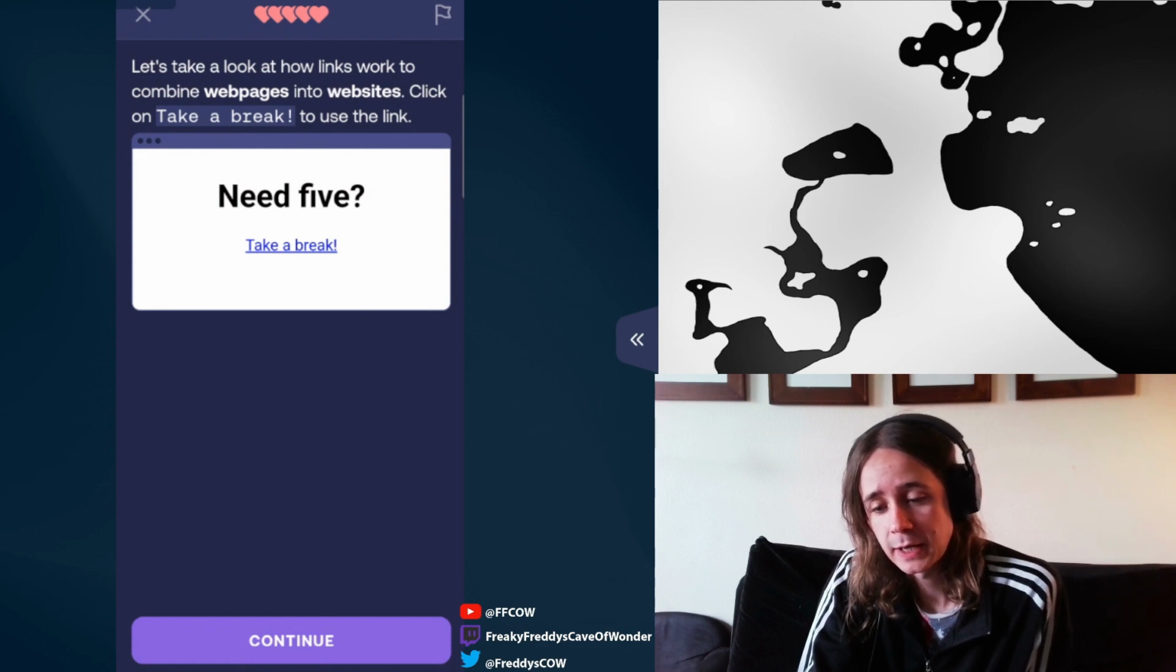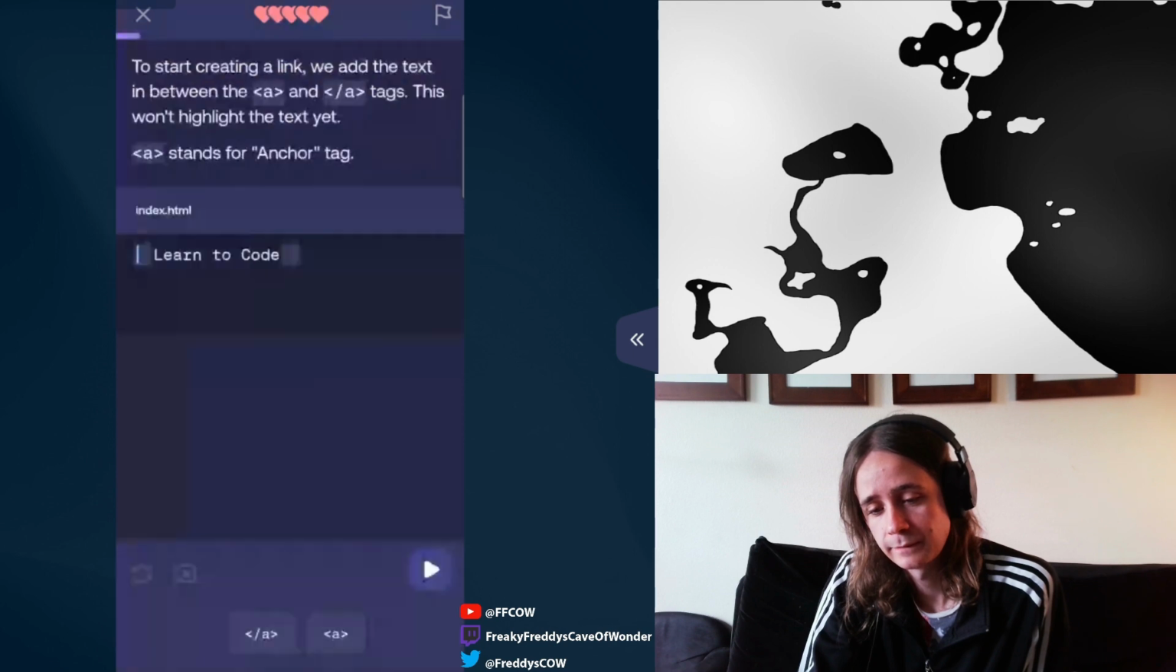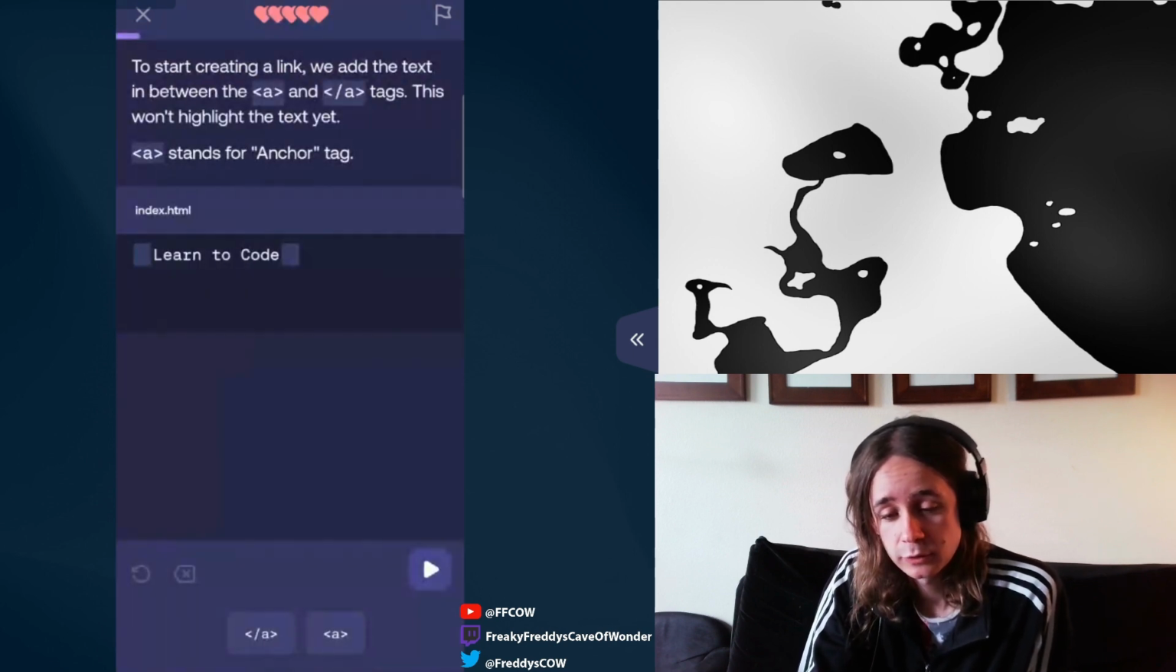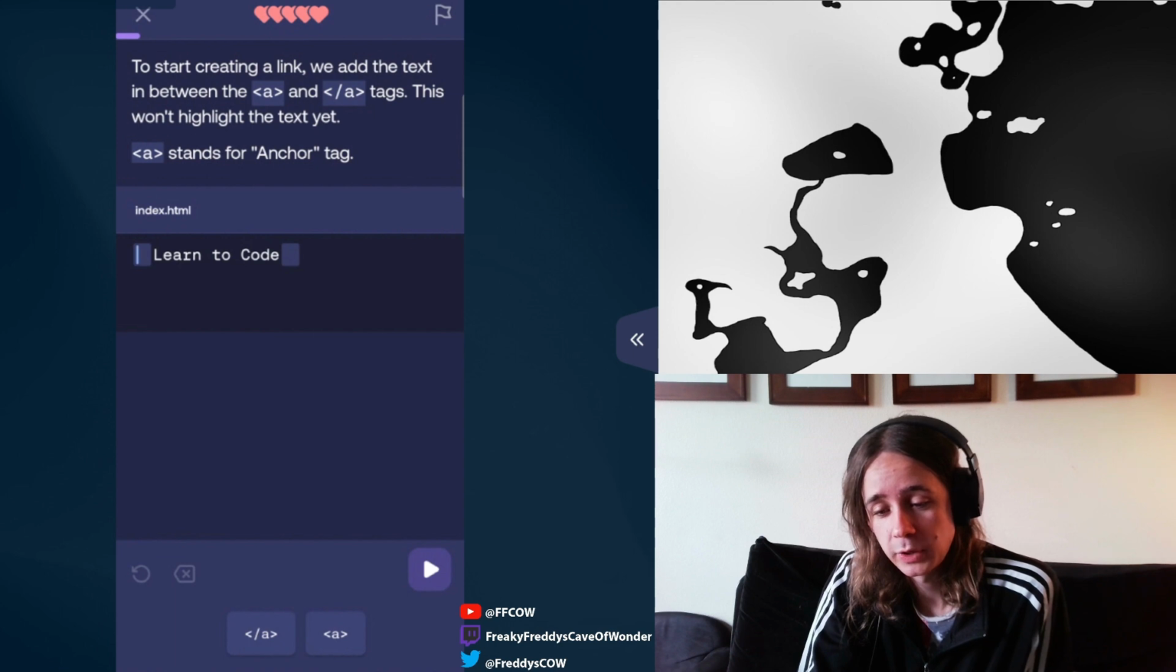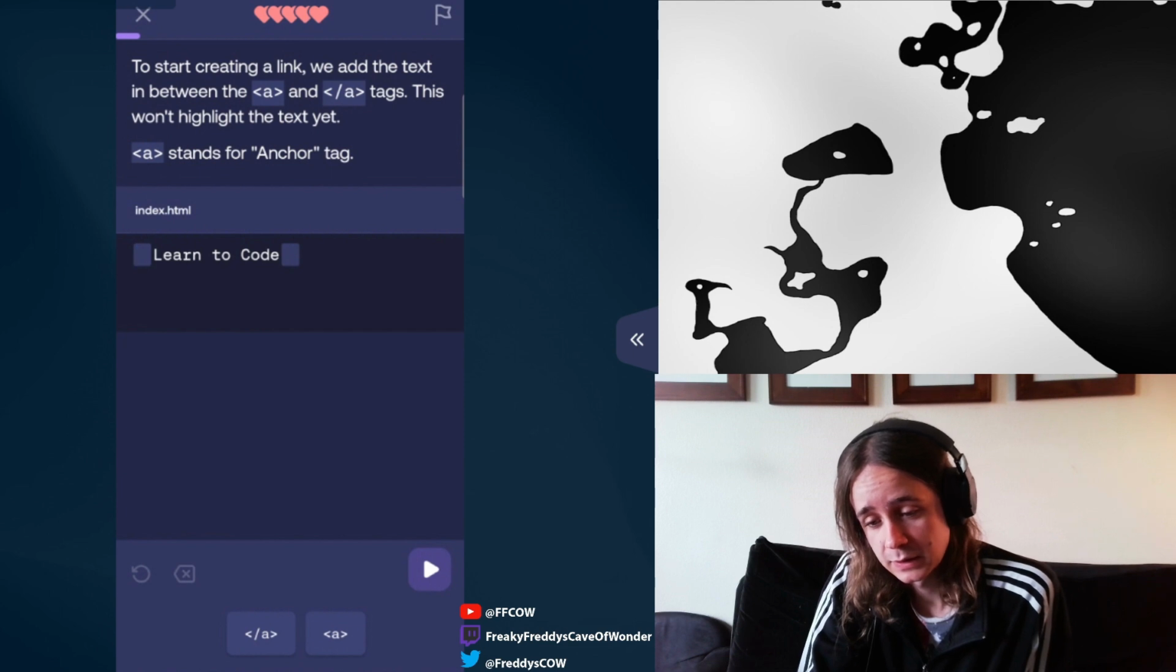Let's take a look at how links work to combine web pages into websites. Click on take a break to use the link. Okay, I don't like to press on it. To start creating a link, we add the text in between the A and A tags. This won't highlight the text yet. A stands for anchor tag. Okay. A.